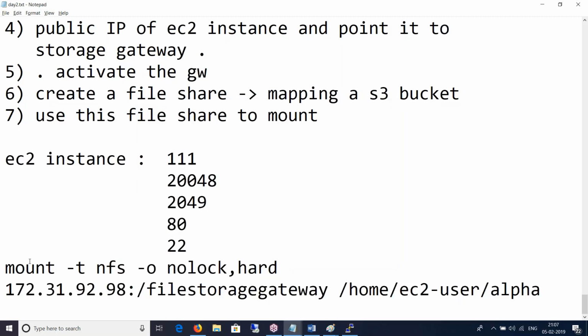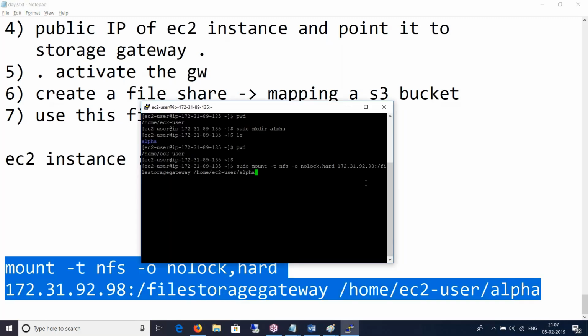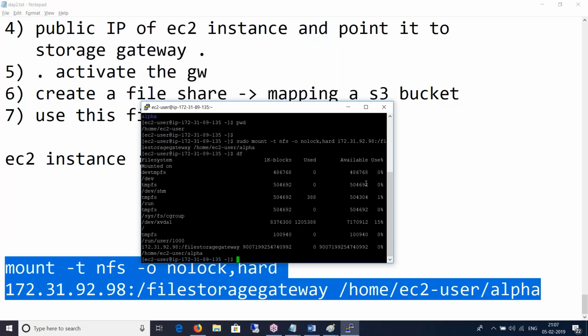I'm not able to copy, which is not good. Here you go. If I do df, do you see that? The storage gateway. I'm able to mount it and it's visible on my disk. So definitely I can use tools to now connect to it and copy the content to it. That will definitely go to the S3 bucket in a while.